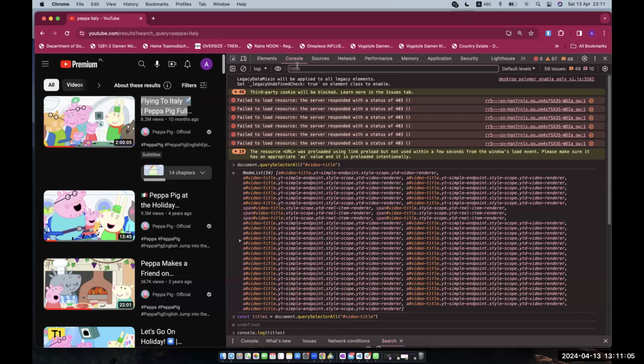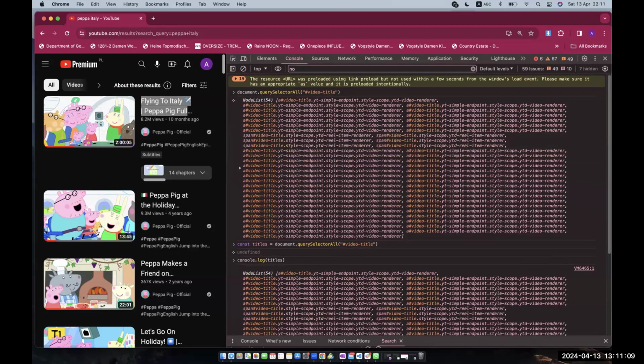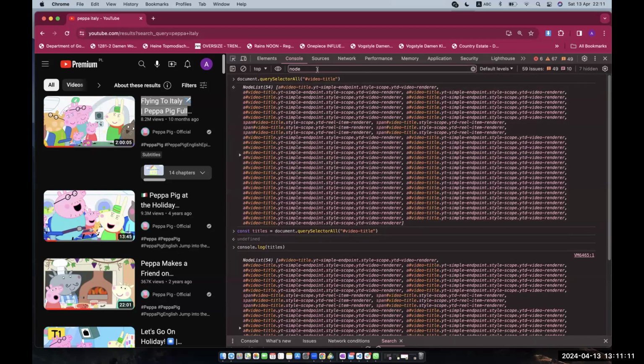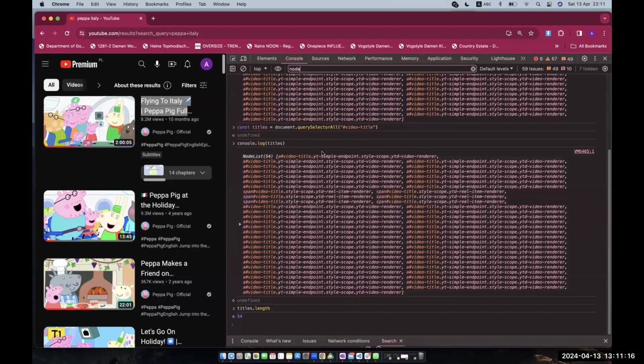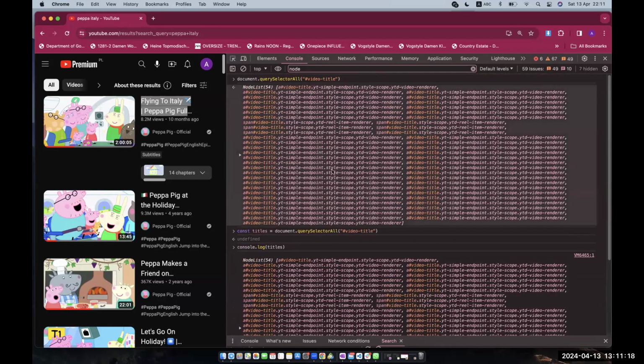Okay, I guess you know about the filter, right? You can filter anything. So let's say you want to find node list. You can type node and it will show you all of the content in the console that has node in it. Okay.